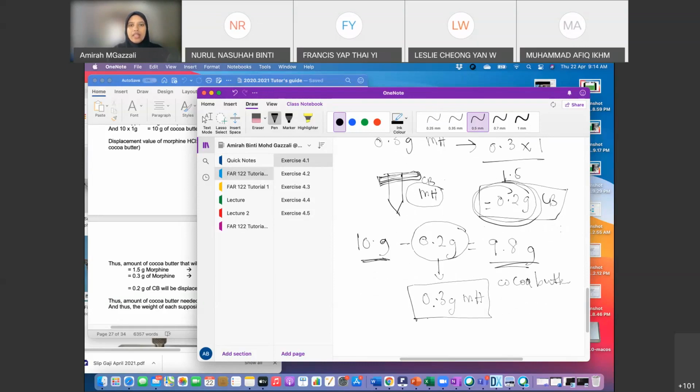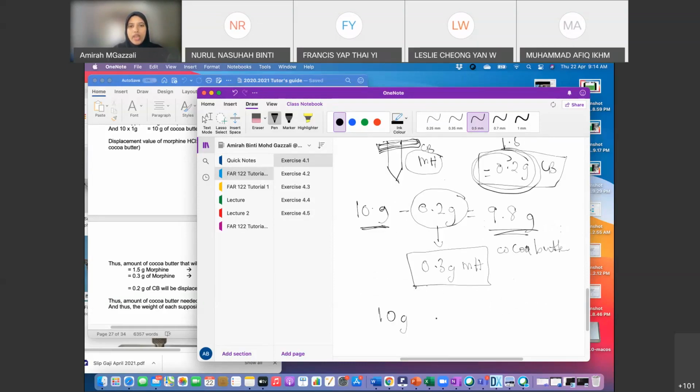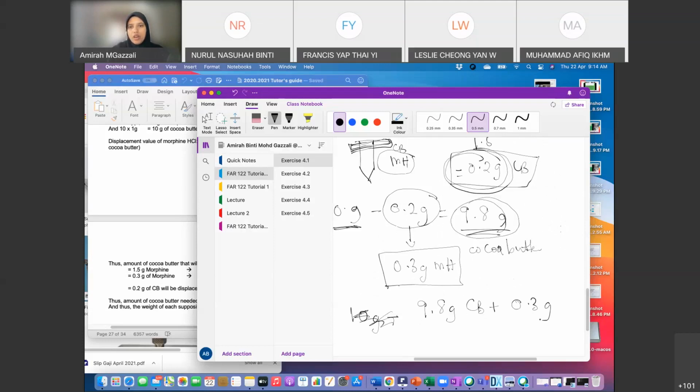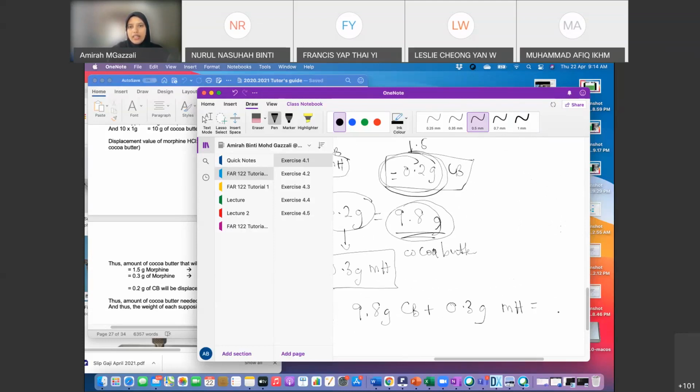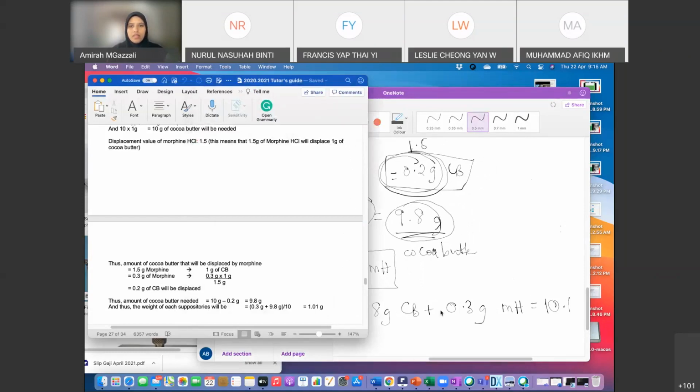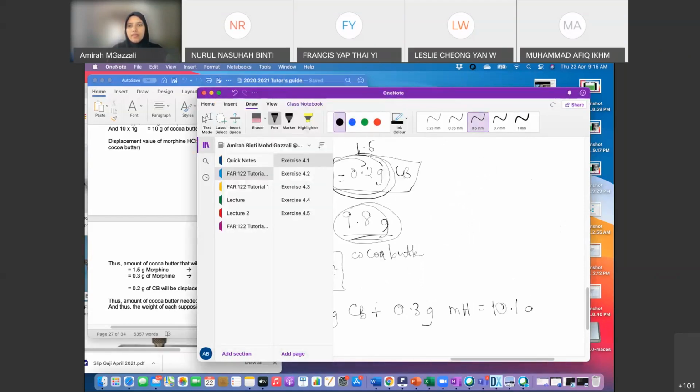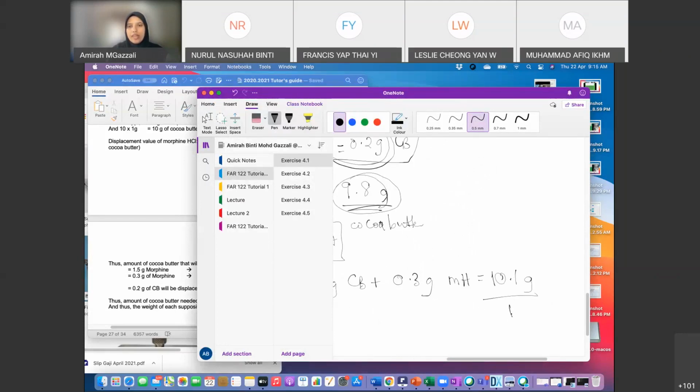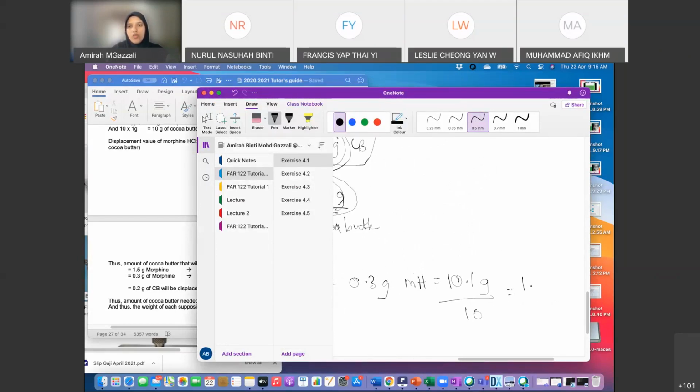The final weight will actually be, sorry, because now we are going to weigh only 9.8 gram of cocoa butter plus 0.3 gram of morphine hydrochloride. So basically at the end, you would have 10.1, right? Yes. 10.1 gram final weight, and you divide by 10 suppository. Each suppository will actually weigh 1.01 gram.